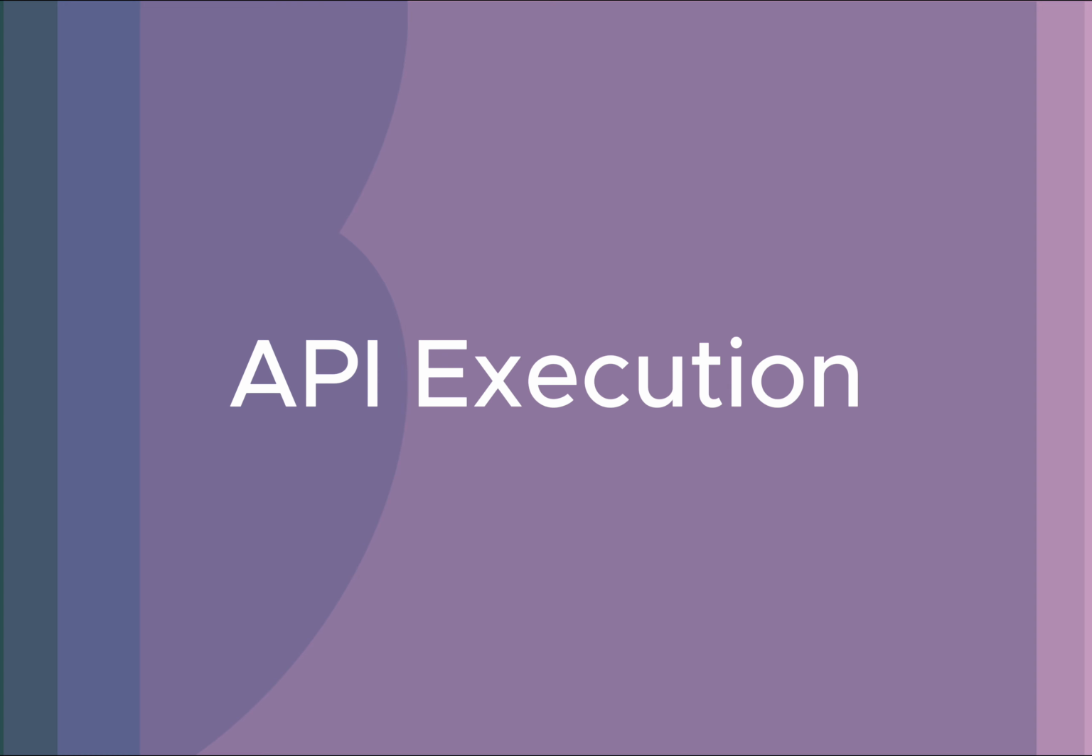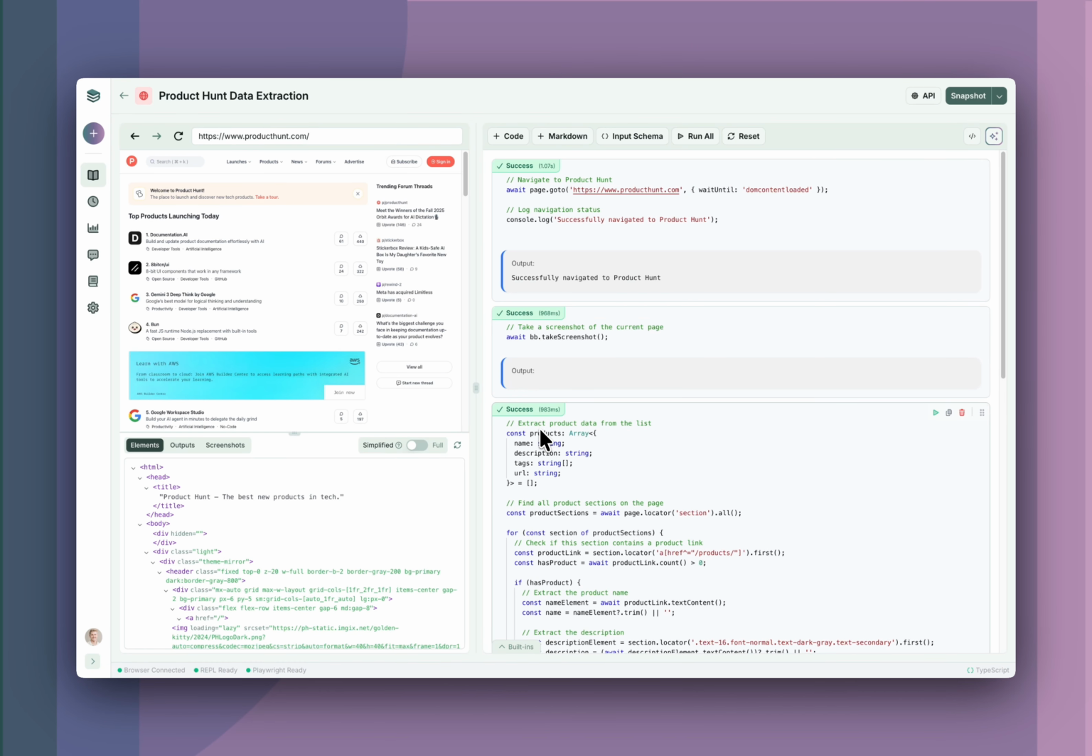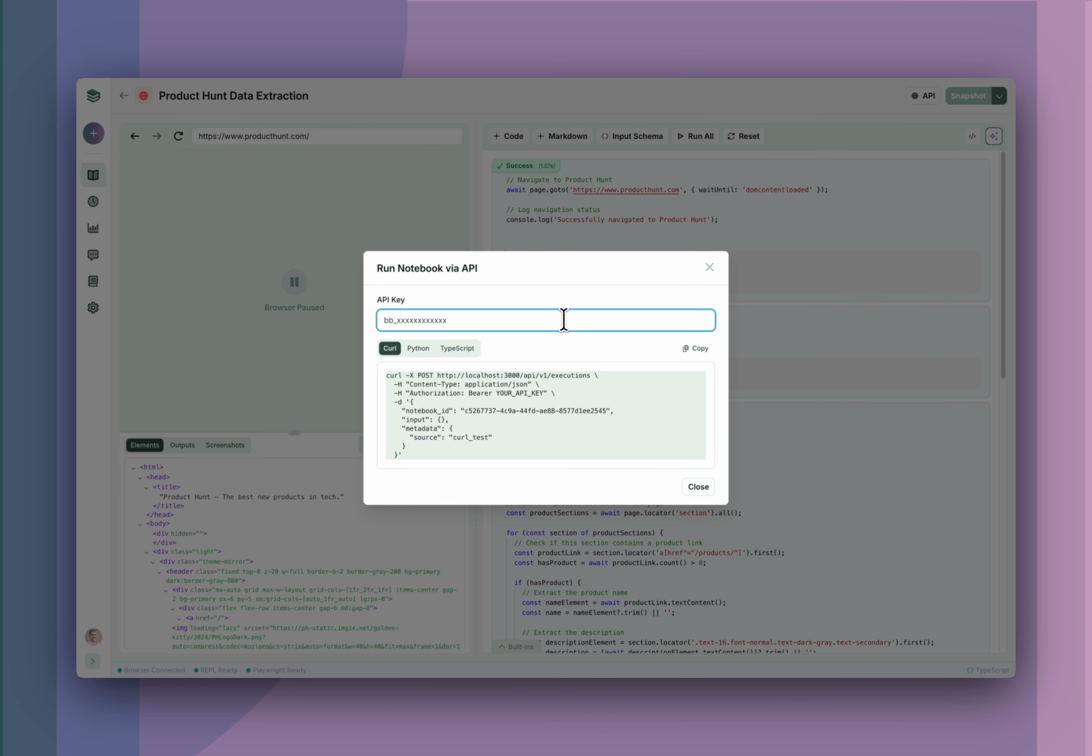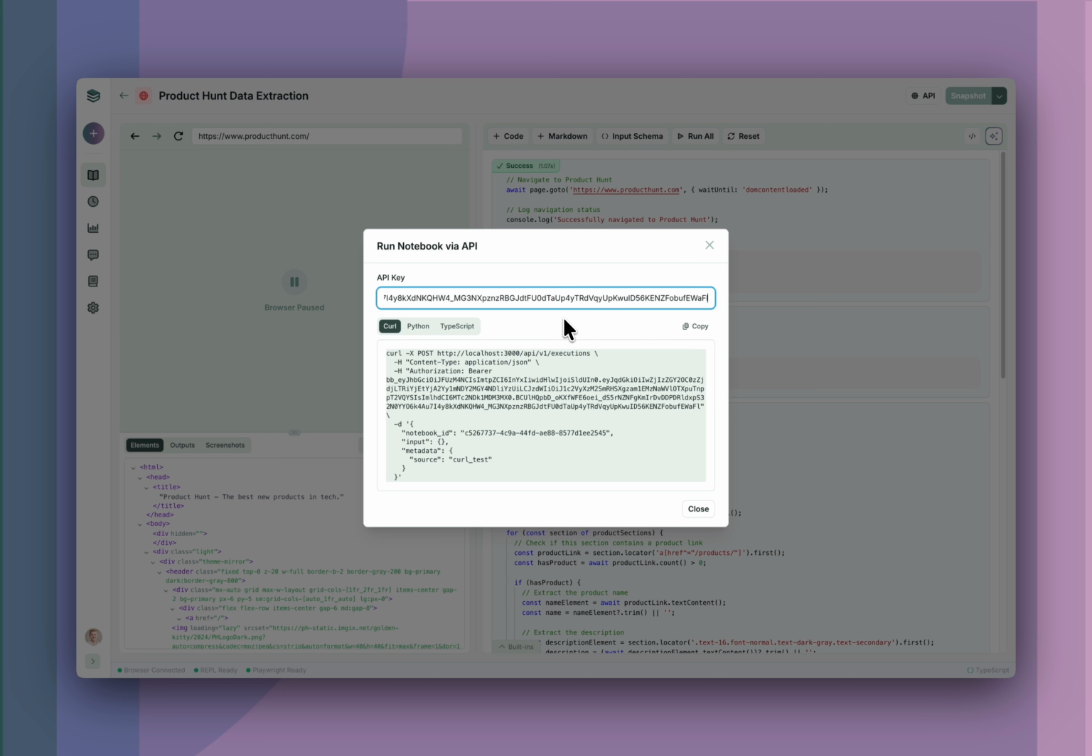Now, we'll look at how to trigger an automation from BrowserBook's API. Once we're happy with the state of our notebook, we can take a snapshot so it's accessible via API. Click the API button at the top of the notebook and paste in your API key, which you can provision in your settings. We'll copy the curl example and run it in our terminal.